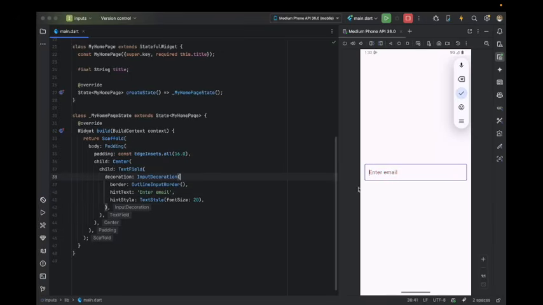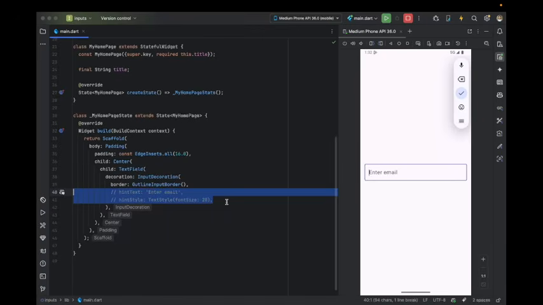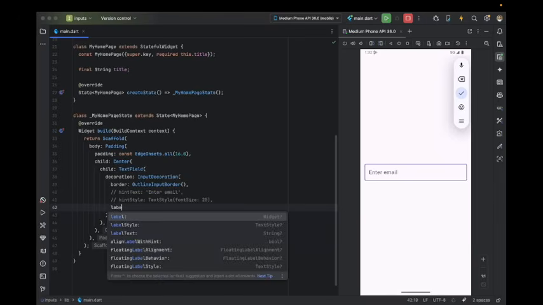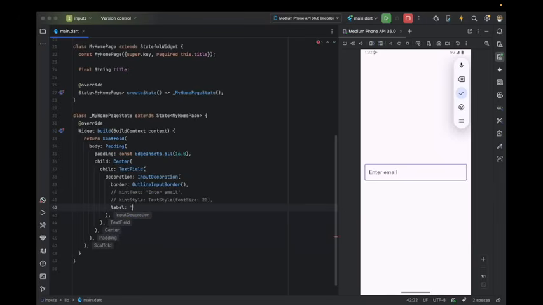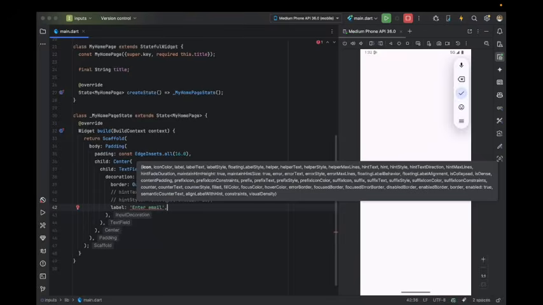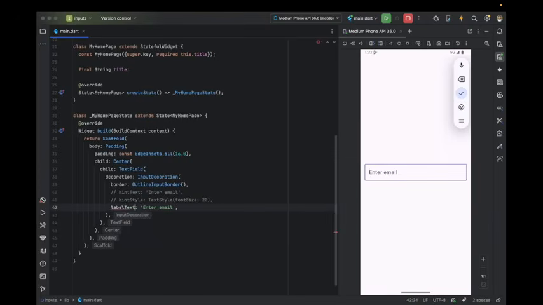Now we have two types of hints. First is this hint text, and second we have label. So either you can use this or that, and if you want you can use both of them. Let's just give a label, and it will also work as the hint text. Now you see this, it goes up.